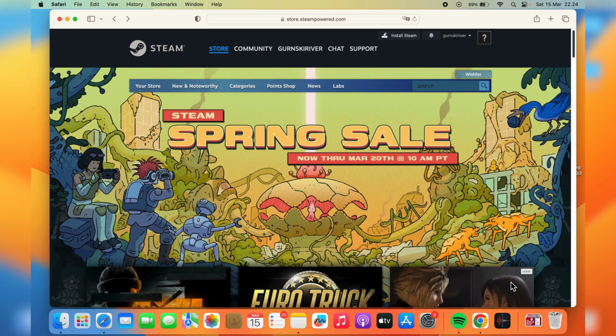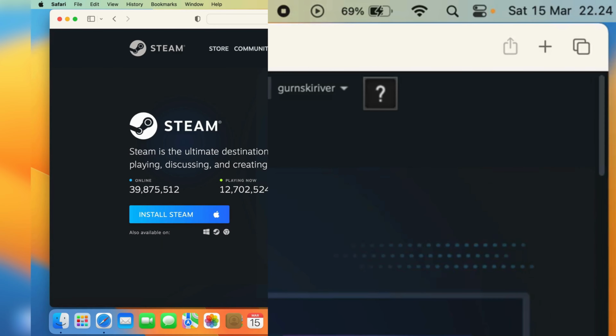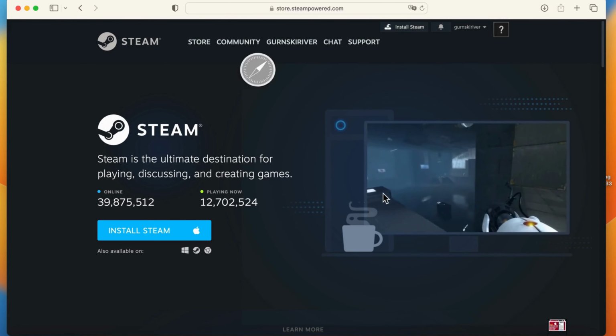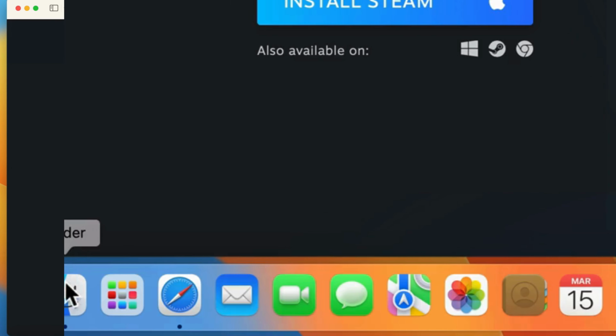And then after you sign up or sign in to your account, you want to go to the top of your screen and then choose this, Install Steam, and then click on Install Steam. Click on allow and then let it download.